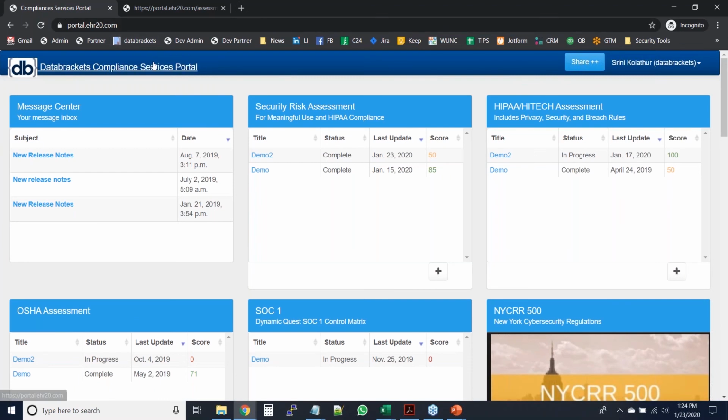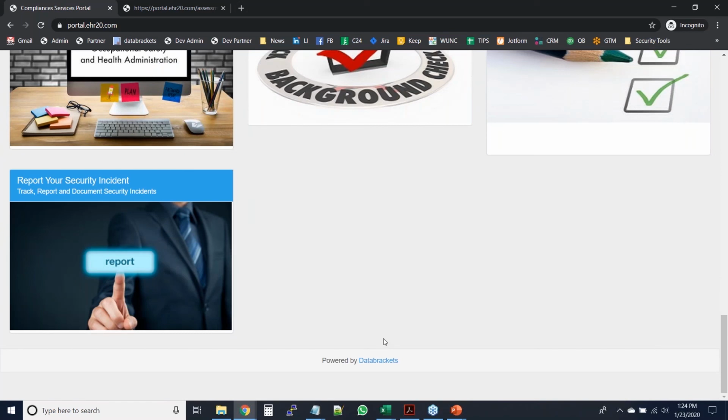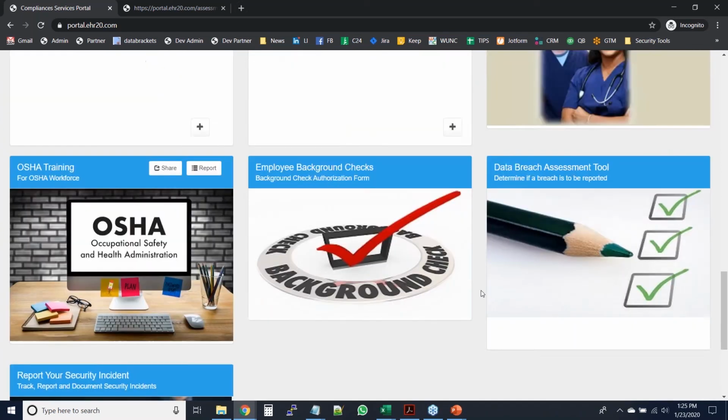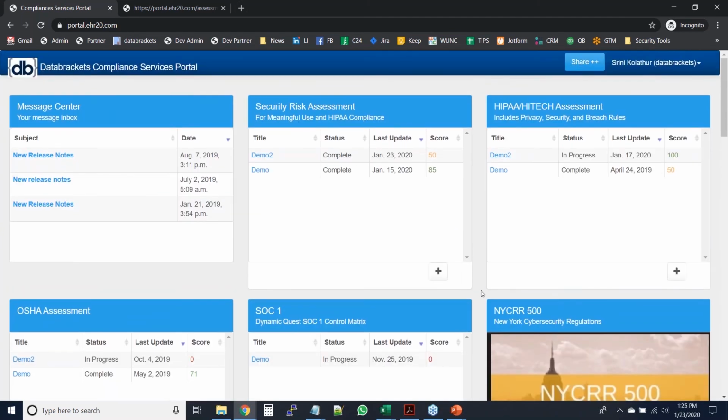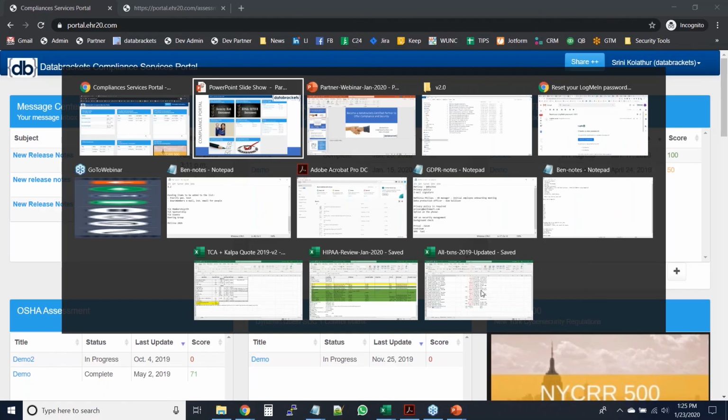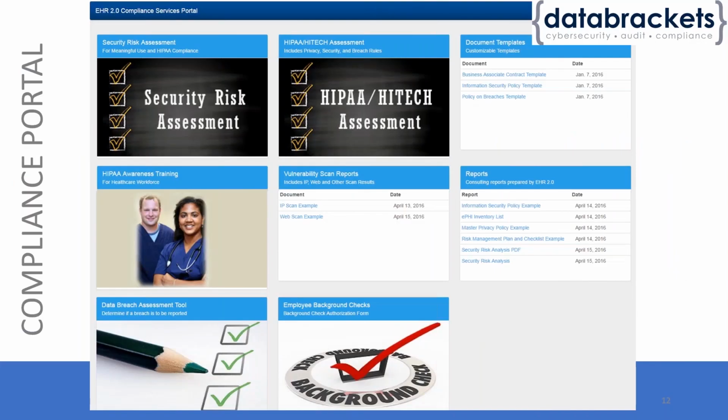And let's say if you are coming in as a partner, all these things are going to disappear, and it's going to show your logo, and it's going to show your name. All your end customer would see is just powered by DataBracket. That's pretty much they will see. The rest of the things are all going to be customized for you. So that helps you to white label the whole thing, and still provide compliance and security services to your customers, right? So that's at a very high level.